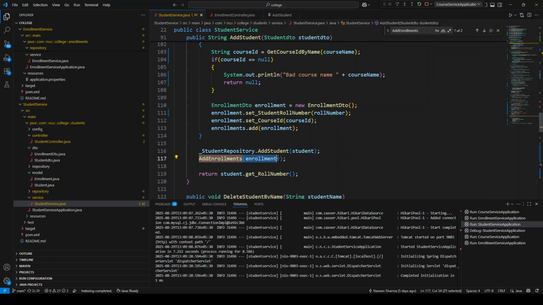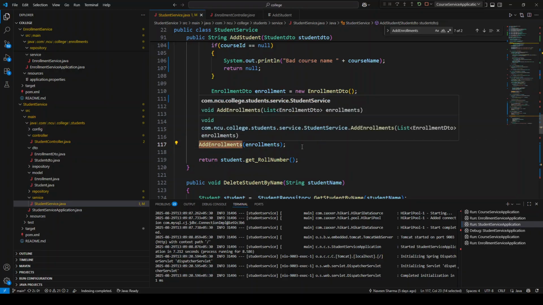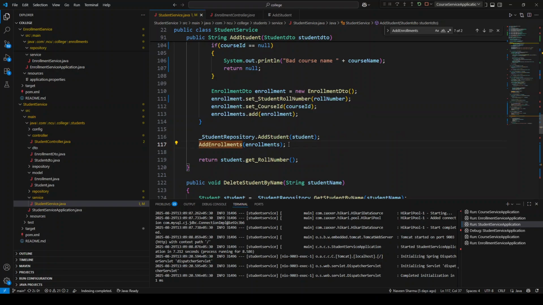So I wrote a function, and then I am sending the rest of the student information to the student repository. So what is going to happen is student information will go into the student DB and enrollment information is going to the enrollment DB, but through a communication between REST services. We are not directly accessing the enrollment DB. And I think this looks good.